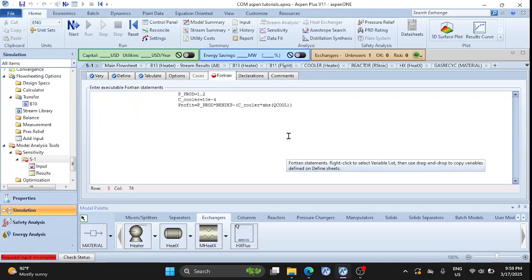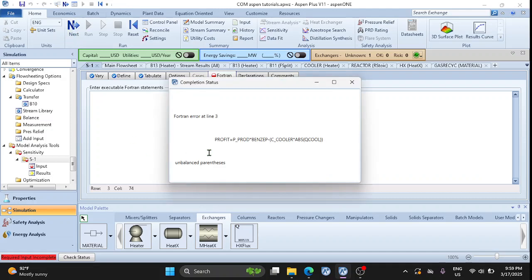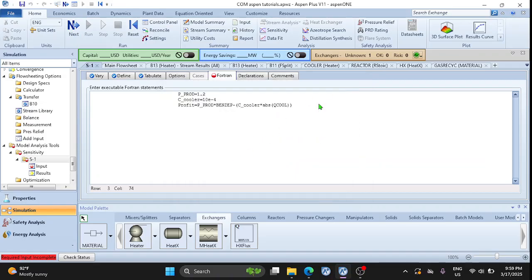Fortran says it's not complete. Let me see what the error is. Unbalanced parentheses. Okay. And so there's a problem with the bracketing. So let me do it this way instead. Let me say that D is equal to ABS Q cool, so that I can just replace this with D.